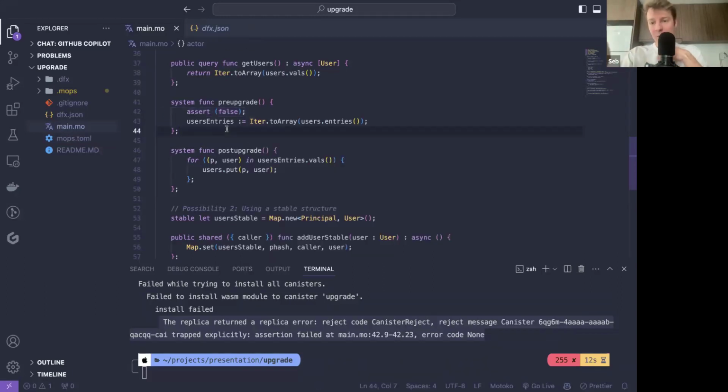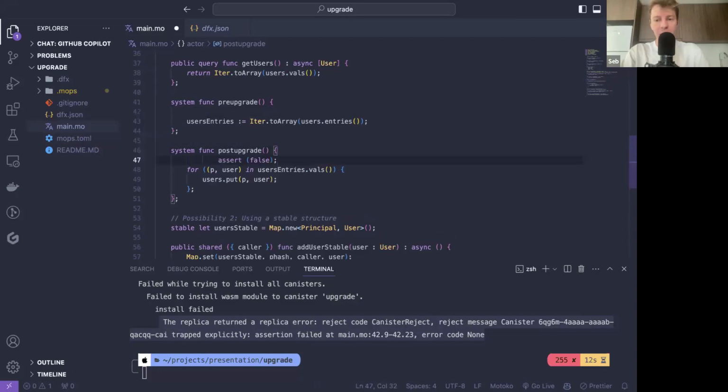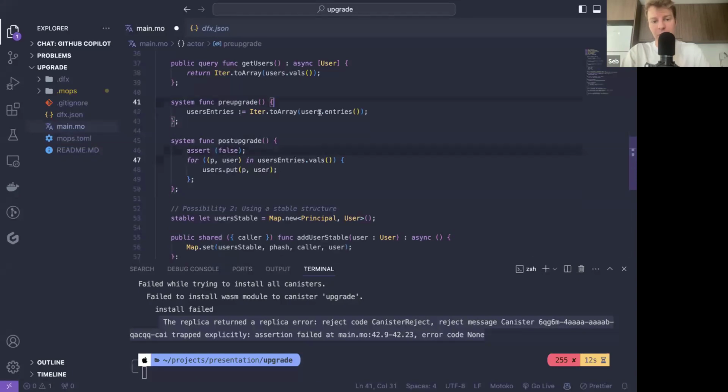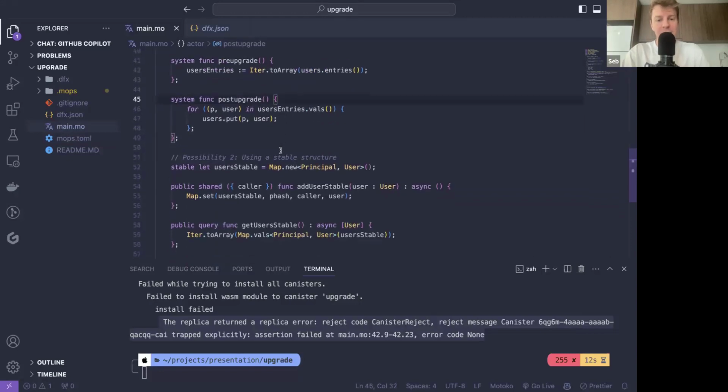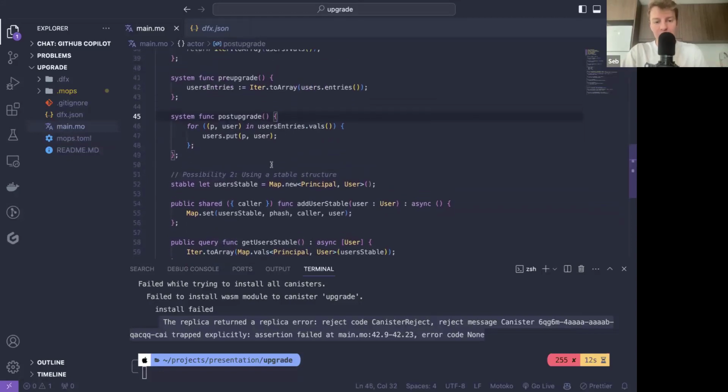So yeah, something to avoid. It's really not good if you are in this situation. There is absolutely nothing that you can do. So it's really not something that you want to experiment. If you had a trap in the post upgrade, it would be a little less problematic because you can still upgrade and you can still have the new code that executes. So it's less problematic.